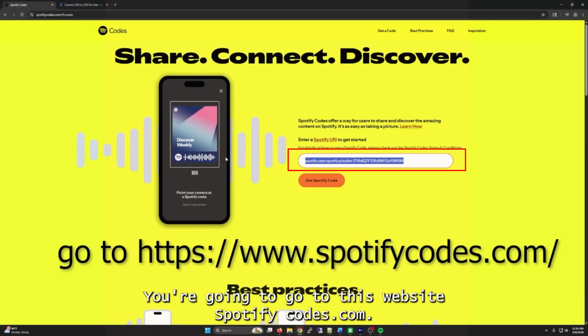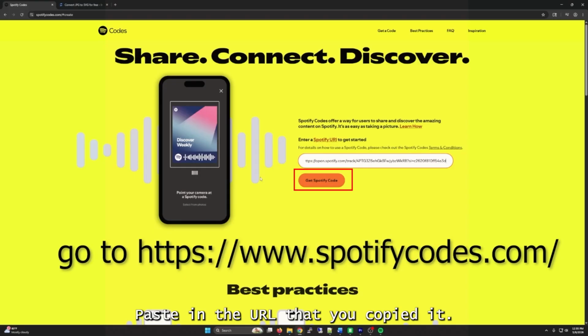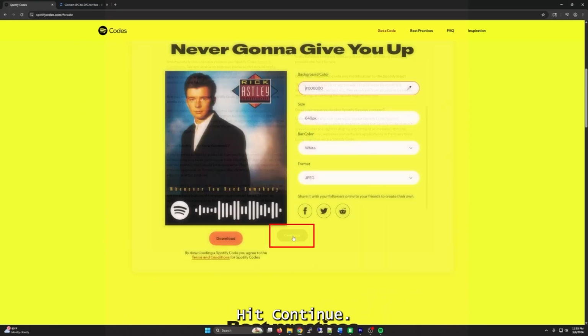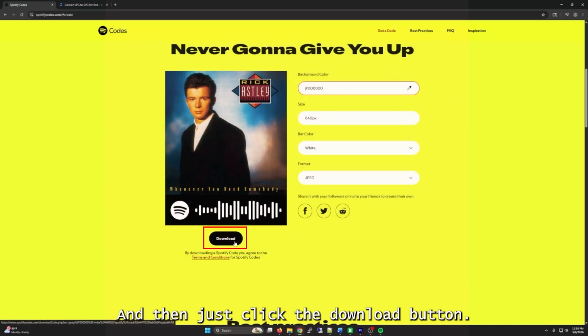You're going to go to this website, spotifycodes.com, paste in the URL that you copied, hit continue, and then just click the download button.